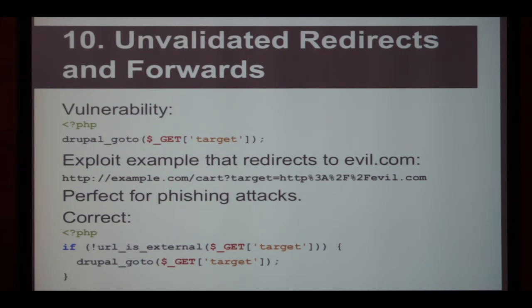And that's perfect for a phishing attack because that URL doesn't look too bad, right? It says example.com, so that's a trusted site, so I go there and input my username and password, for example. But what happens is your browser goes to example.com and then the drupal_goto happens and it redirects to evil.com. And evil.com might be a complete copy of the look of your site. And then people input their passwords there or other sensitive information that can then be phished by attackers.